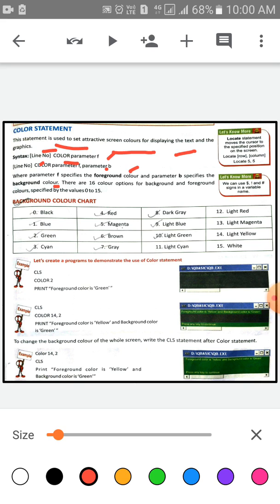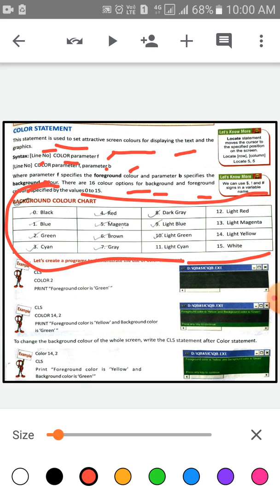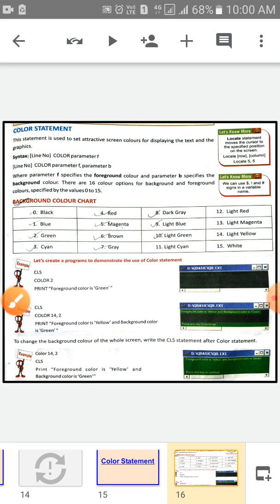Children, there are 16 colors for background and foreground, specified by the values 0 to 15. This is the screen, children, the background colors chart. 0 is black, 1 is blue, 2 is green, 3 is cyan, 4 is red, 5 is magenta, like this. Okay. See the example, children.